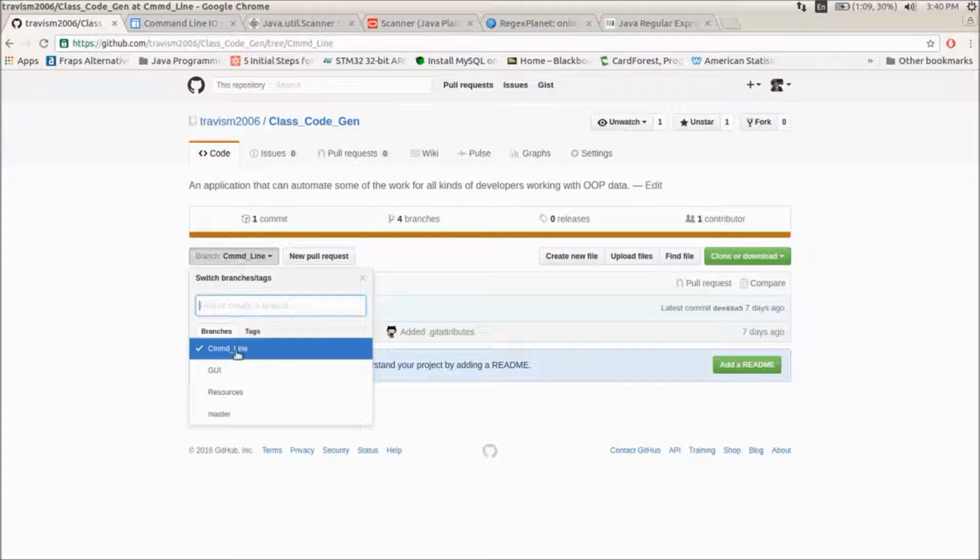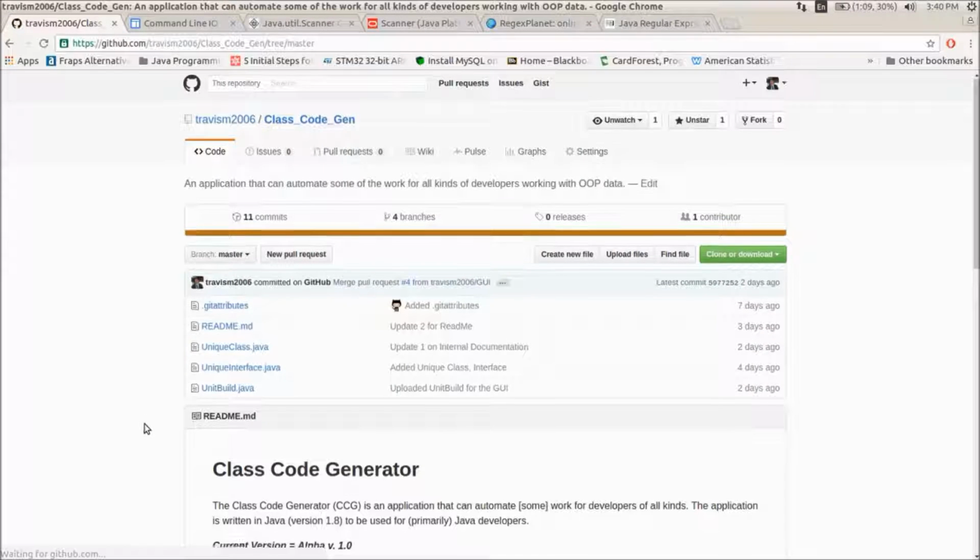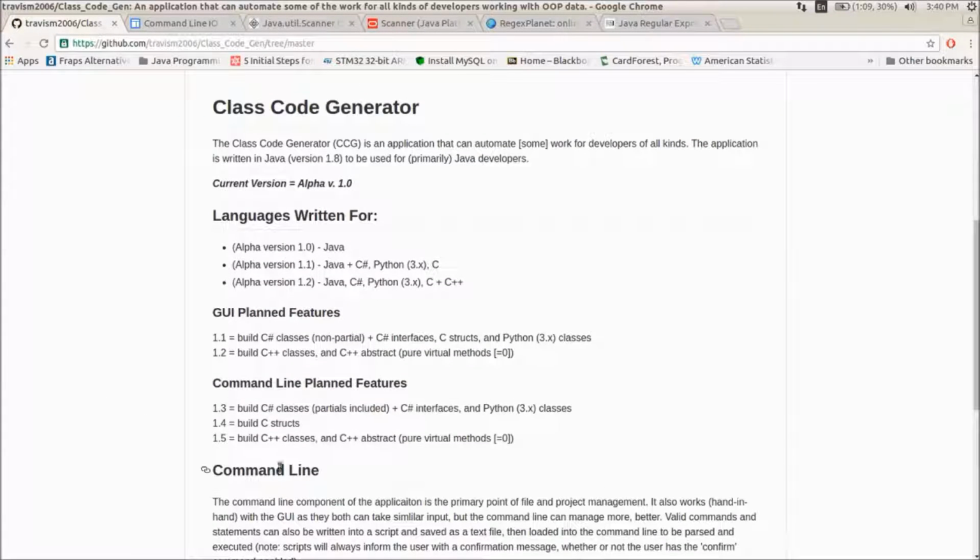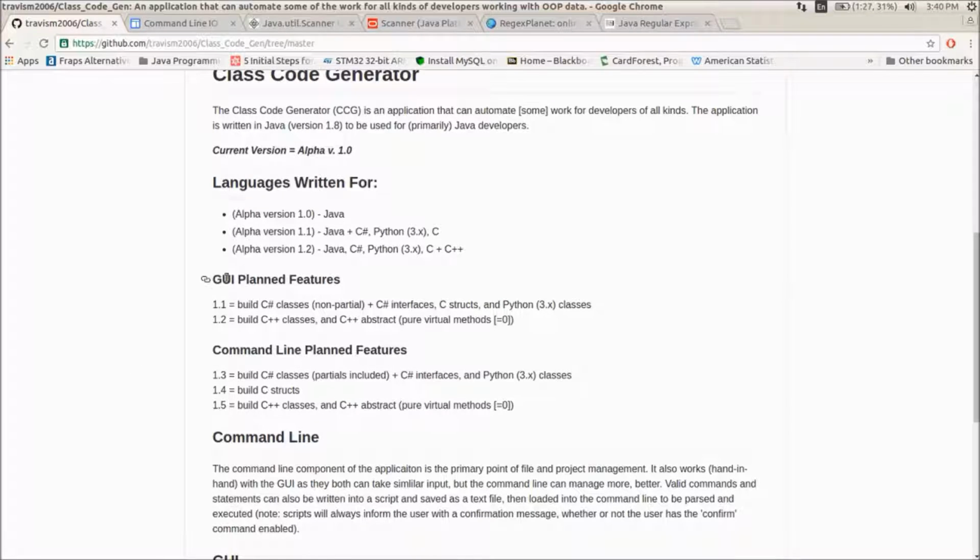If you go back to the master class, you have a README file, and the README file will cover this detail. As you can see right there, GUI planned features 1.1, 1.2. Command line features 1.3, 1.4, 1.5. This is, in other words, telling you directly that I'm going to focus on the 1.1 build and 1.0 for right now.